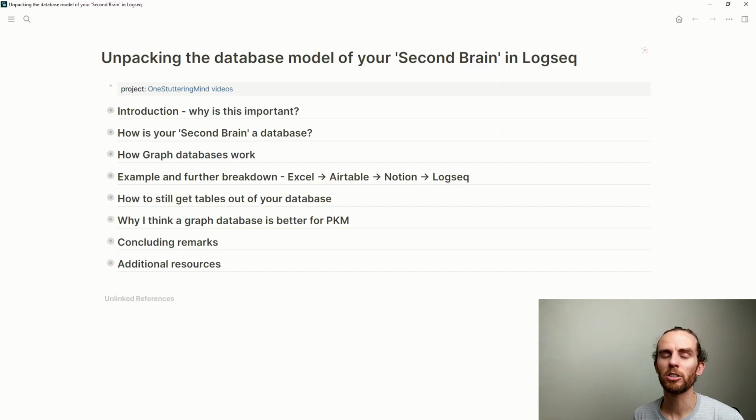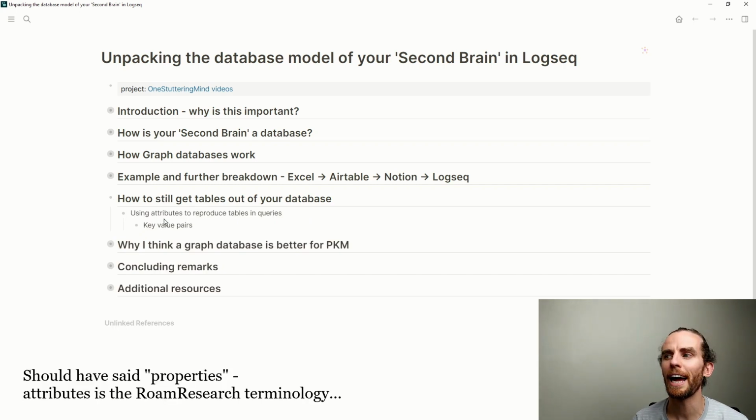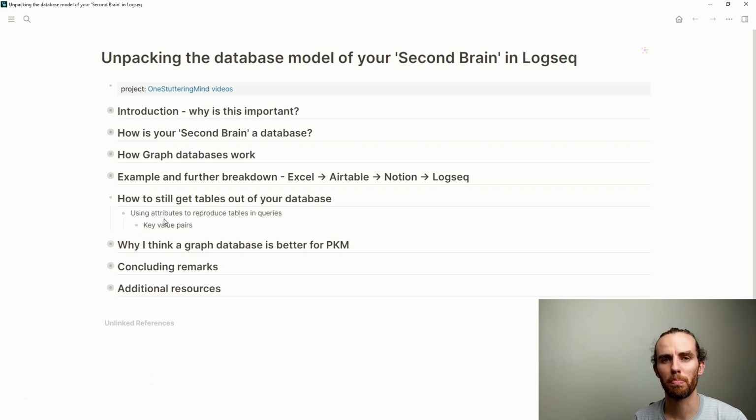There's a way to still get tables out of your database. The thing that you need to do is use attributes in your block information. As I use key value pairs in my example information, you need to use key value pairs in either your blocks or your pages. I'm going to go to an example which shows both of those things.